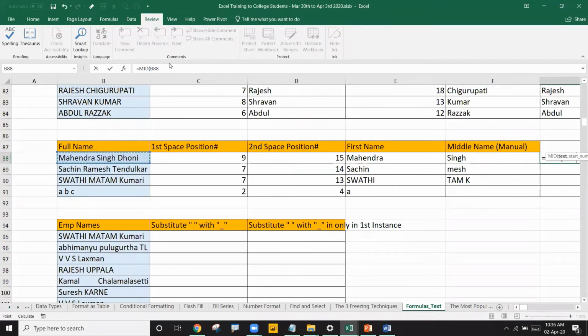That is the first argument, comma, start number. Where do you need to start? I need to start wherever the space is. After the first space will be my middle name. Agree? That's the logic here. We already found the first space, which in this case is 9. I'll refer to C88 plus 1. Correct? So 9 plus 1 is 10. Earlier we were writing 10 manually. Now I'm referring to the intermediate column cell, plus 1, so it will become 10 or 8, whatever the number is. Comma, number of characters.